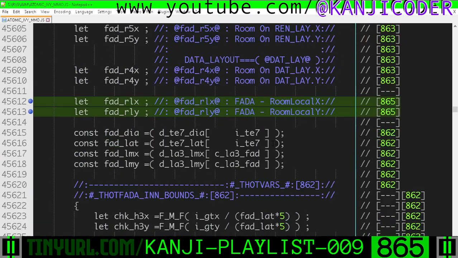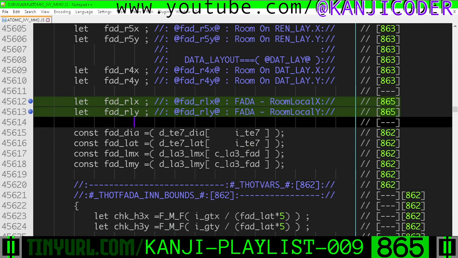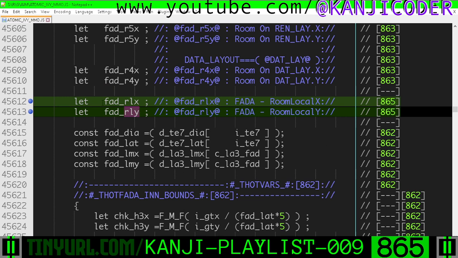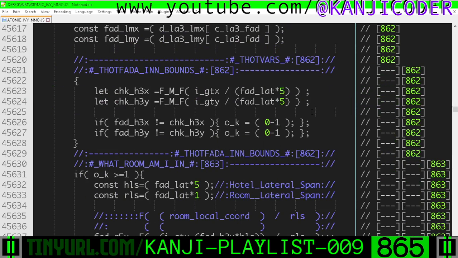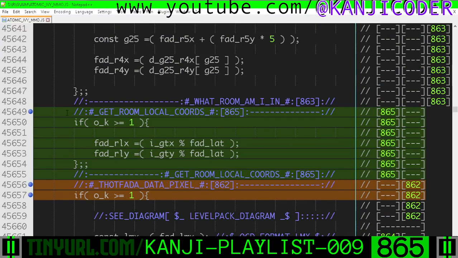Scrolling down here, we've added two new variables to our thought vars. We have FATA room local X and FATA room local Y. That's going to be the local tile coordinate within the room of data. Okay, let's scroll down here. So, get room local coordinates.